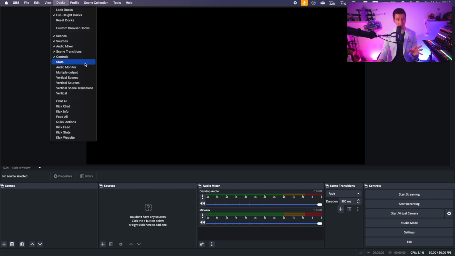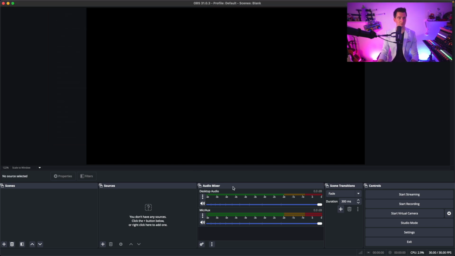Some of these docks that you see here won't be available to you because they're actually plugins that are installed that you might not have. And down here below this line is where I've got some custom browser docks, which are my own. So don't worry about those, you won't have those. At least not yet. So docks can be moved around.